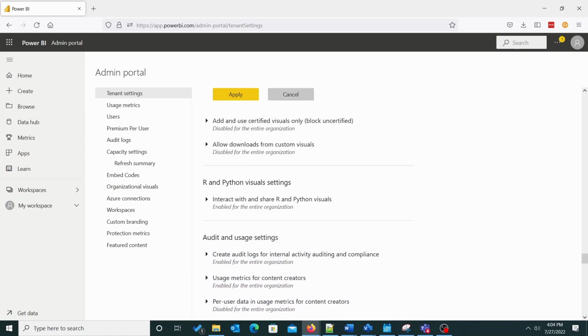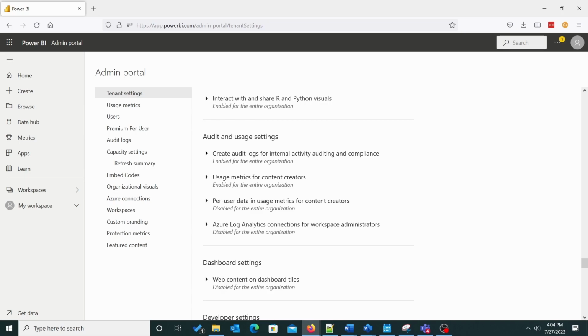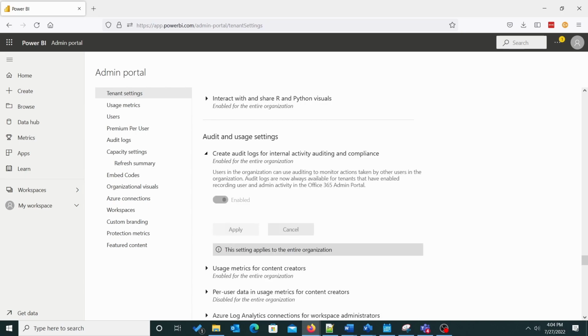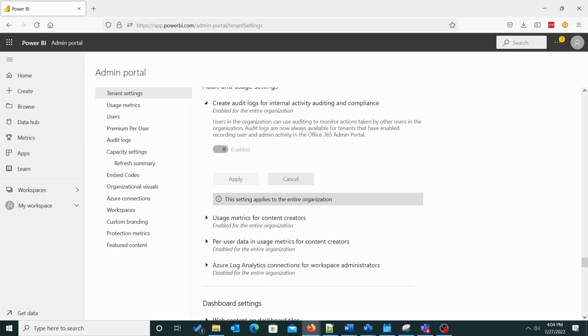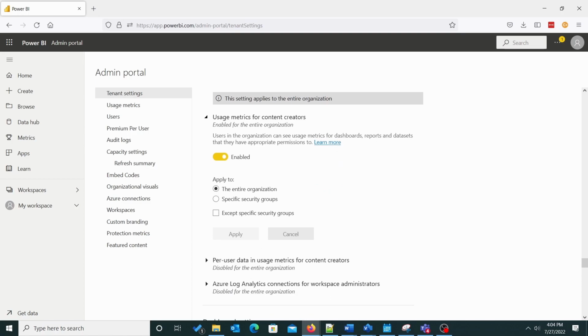Do you want to allow people to use R and Python scripts and create them in your Power BI reports? Create audit logs for internal activity auditing compliance. In this case, it actually goes through the Office 365 admin portal, and you can see, for example, who opened what report. I think you have to do it in that admin portal and not here, so I'm going to dismiss this one.